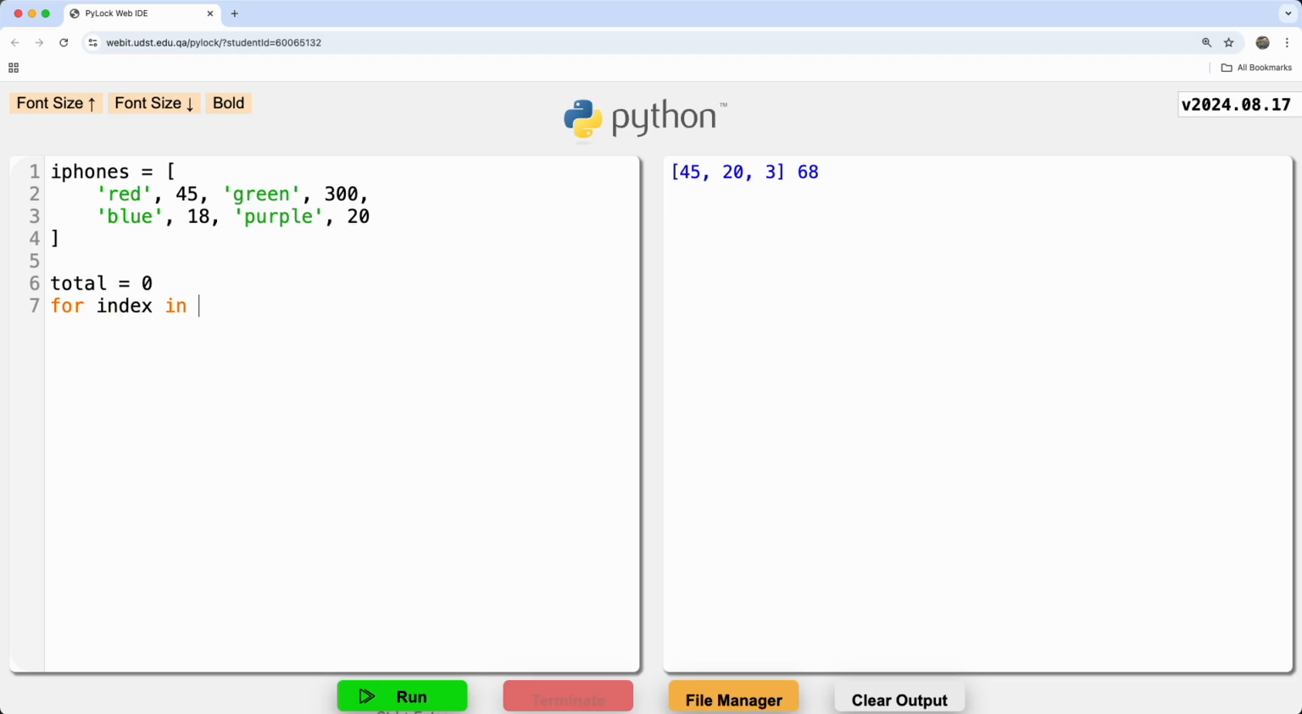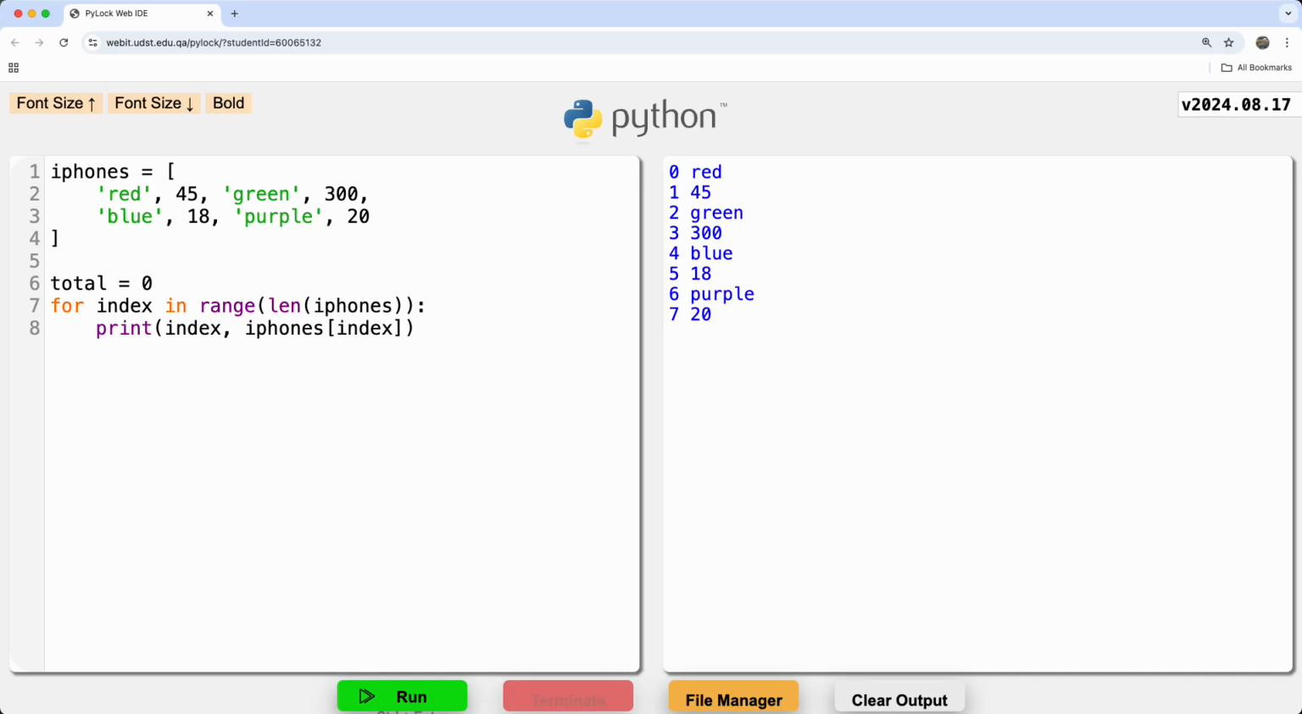I'm going to go for index in range of length of iPhones. First of all, I'm just going to print the index. You've seen me do this before. There are all the indexes. Now I'm going to print the index and print iPhones at index. There you go. The numbers that I'm interested in are positions 1, 3, 5, and 7, the odd numbers. So let's add something: if the index modulo 2 is equal to 1, I'm going to print it.